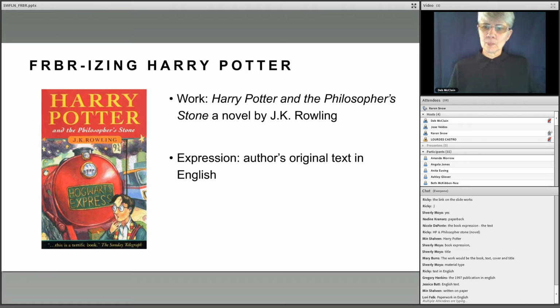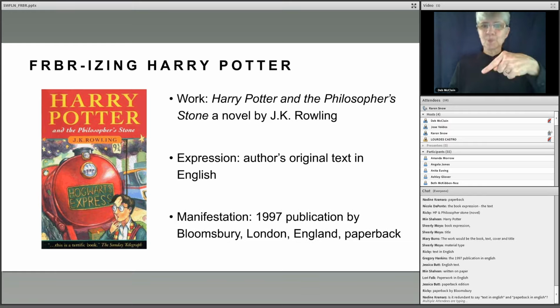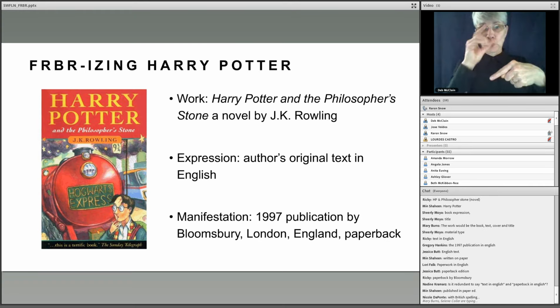Okay, a lot of you all have this. Yeah, so let's, good, right. The information that I have in the Google Doc and on the previous slide is 1997 publication by Bloomsbury, and it's a paperback as opposed to a hardback.